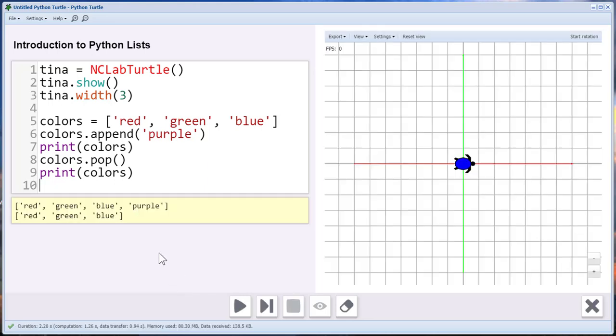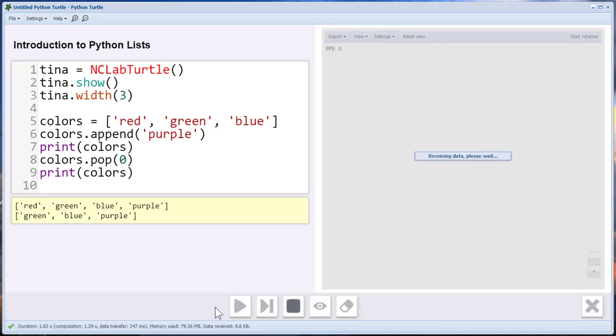However, we aren't restricted to LIFO. For example, we could remove an item using its index value. Colors.pop, and this time we will put a 0 in our parentheses. Which color will be removed this time? Red, of course, our color with the index of 0.